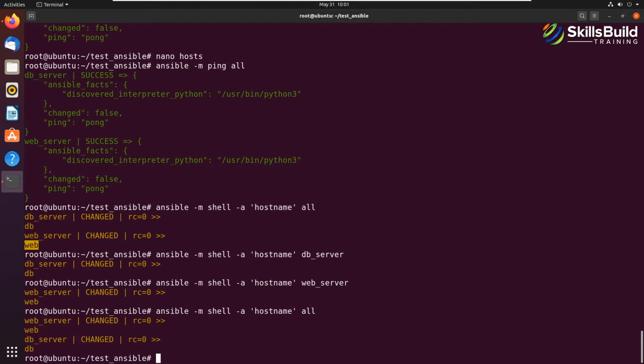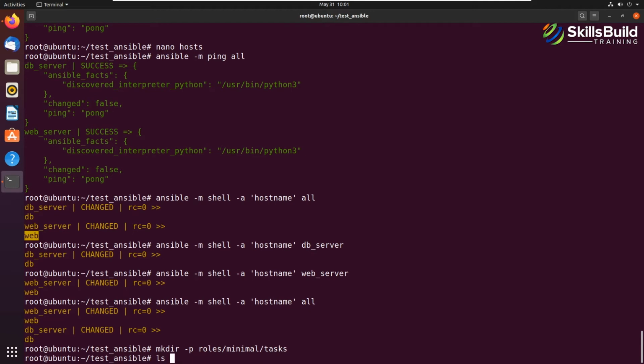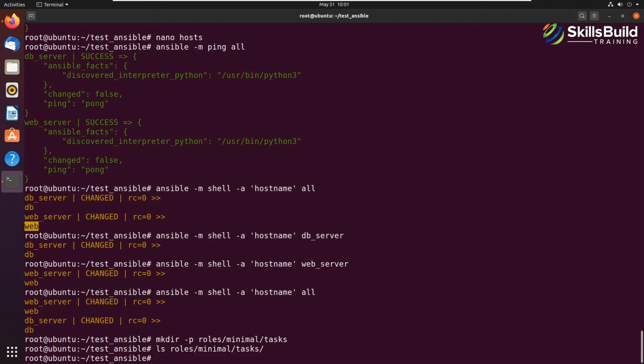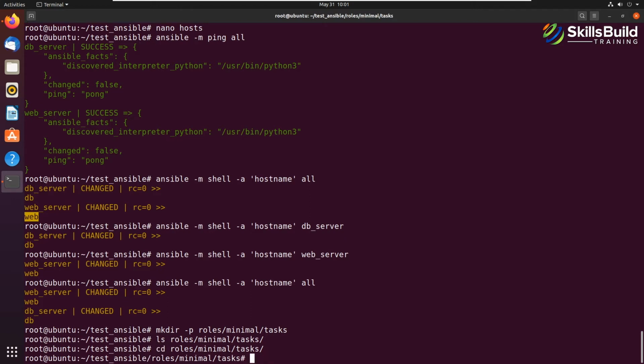Okay, now let's make a minimal configuration on our servers. Most of the servers will need to use Vim in our case, so let's install it. First thing we do is create the roles folder, then we create minimal folder and then tasks. With mkdir -p, we will have all those three folders created. So roles/minimal/tasks. Let's confirm that. Roles, minimal, tasks. There's nothing here for now, but let's go there and create a file called main.yaml.